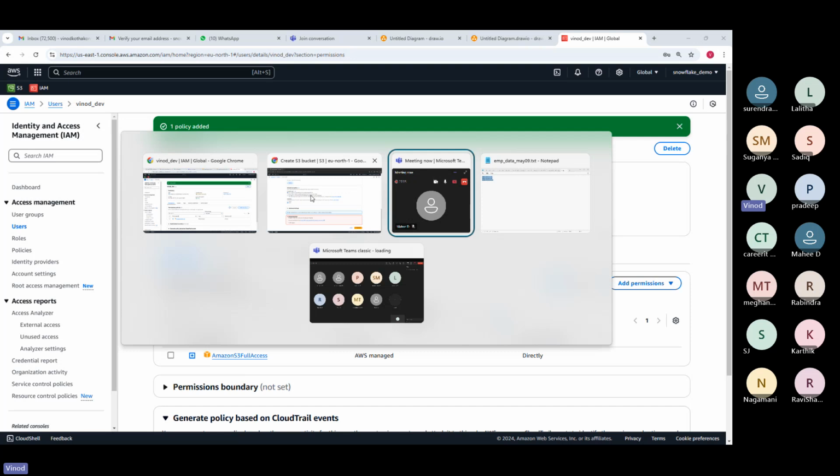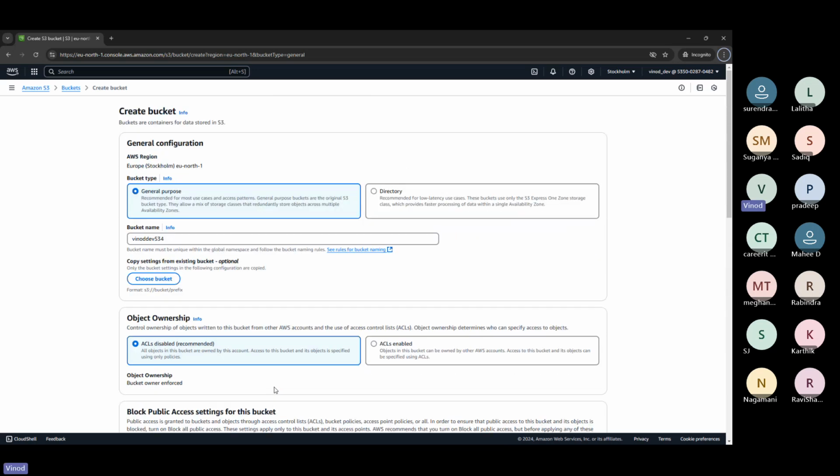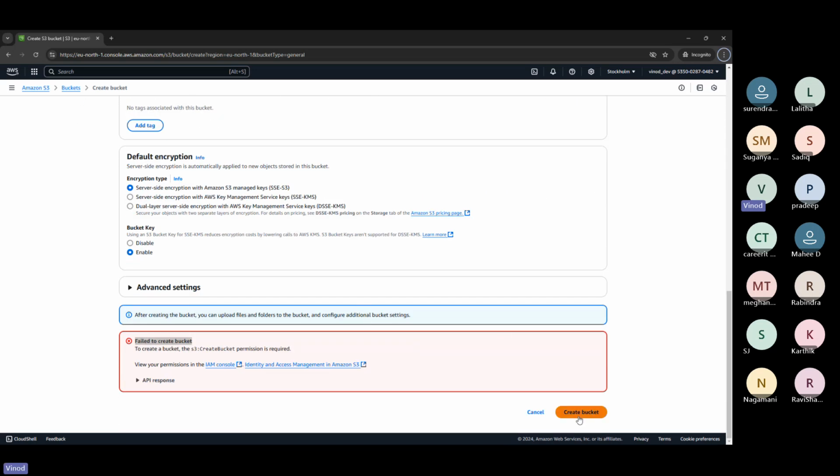Now let me go back to that incognito window. Here, this user did not have create bucket access, right? Let me retry it and see what it says.